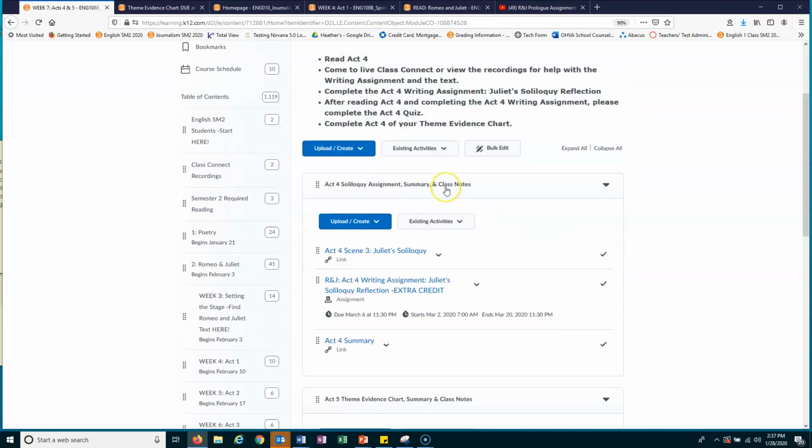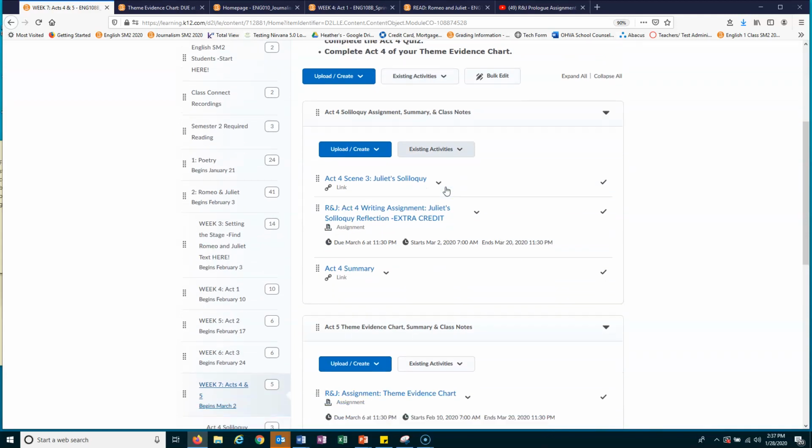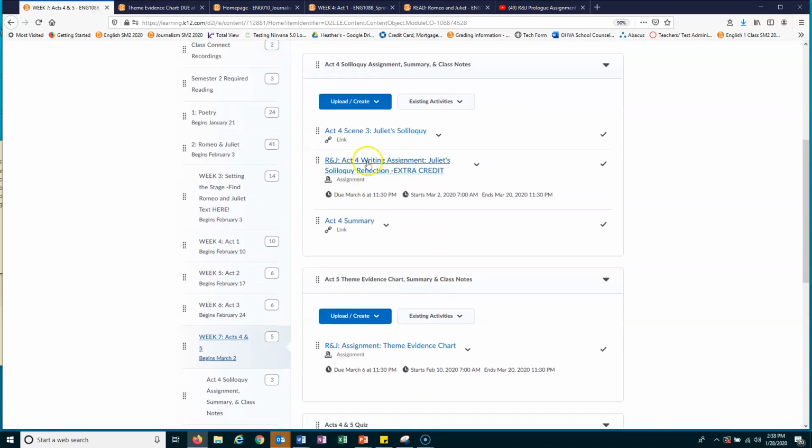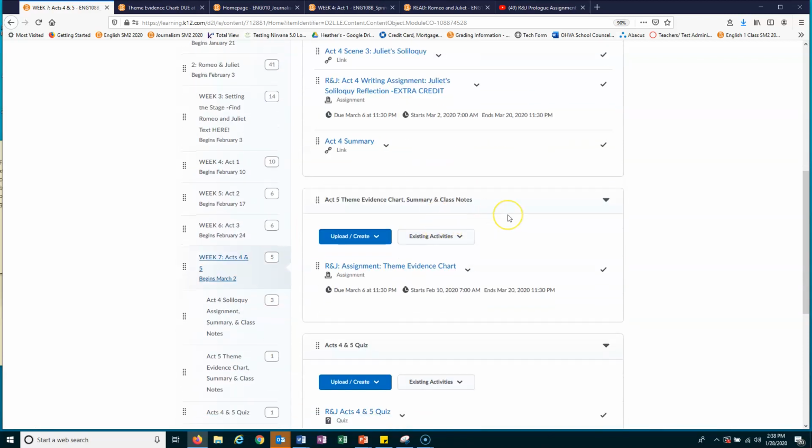So when you get into week 4 and 5, you're going to have the soliloquy and the summary. This will be an extra credit assignment. So what that means is you obviously do not have to do it. I will tell you this assignment is a little bit on the difficult side. I will go over it in depth then, and there will be a video here. I just have not created it yet, but there will be a video to help with that.